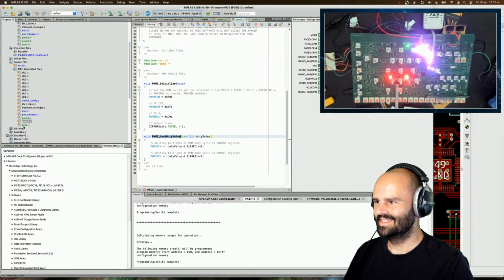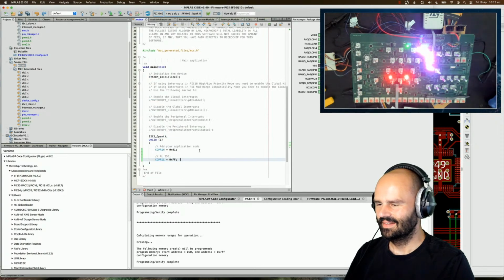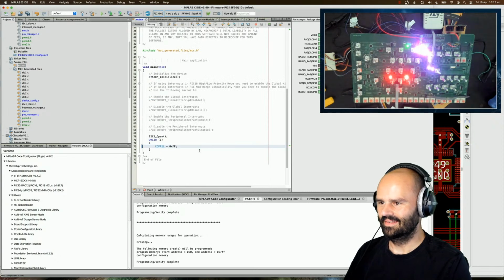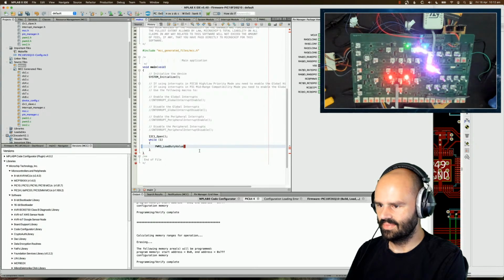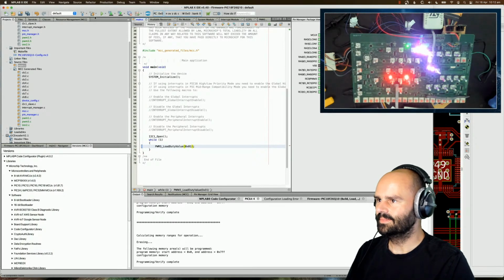So let's try something here in our main. So obviously, well, that didn't do anything that we wanted it to do. But what if we told this to, we've got a 10-bit, but let's just assume it's 8-bit for the moment, and let's write a very small value.